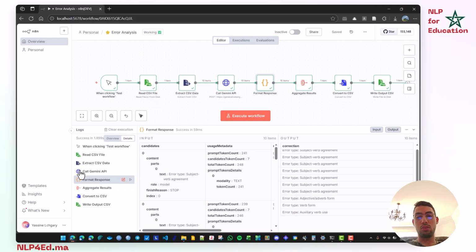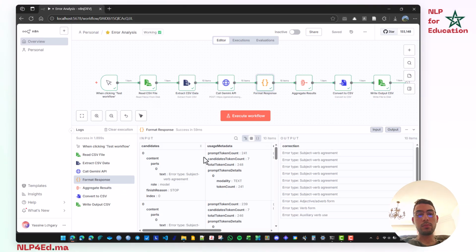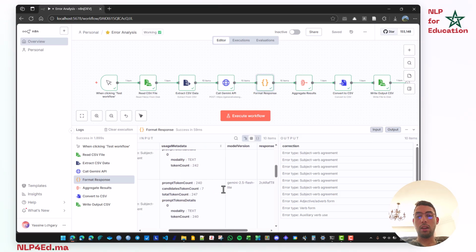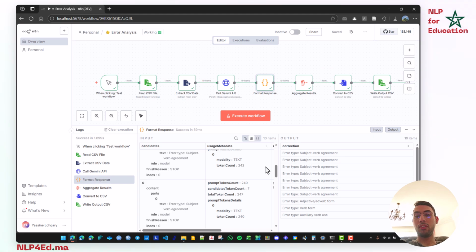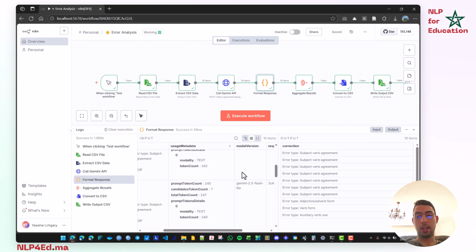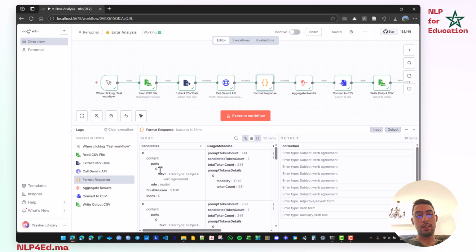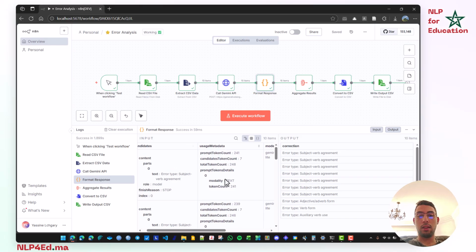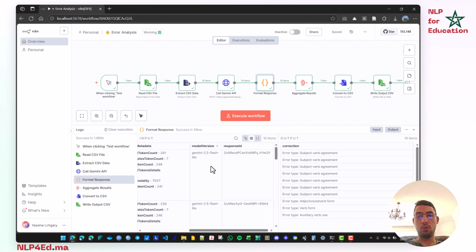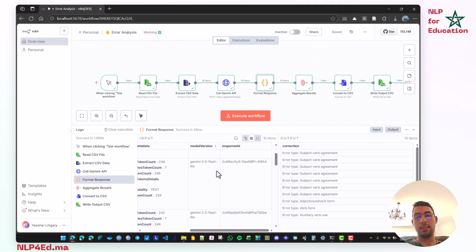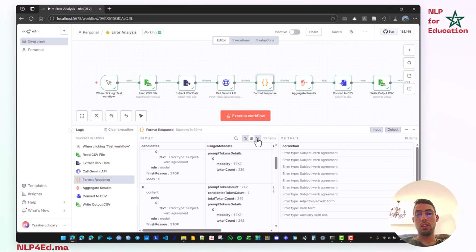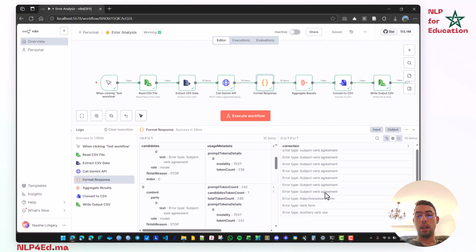Then this one just formats the responses. This node is very important because it's here where you can modify how the responses are formatted. So here it says that each candidate or each sentence, the number of tokens, the model used to analyze the sentence, response ID, etc. So these are elements that you can use to format our responses.